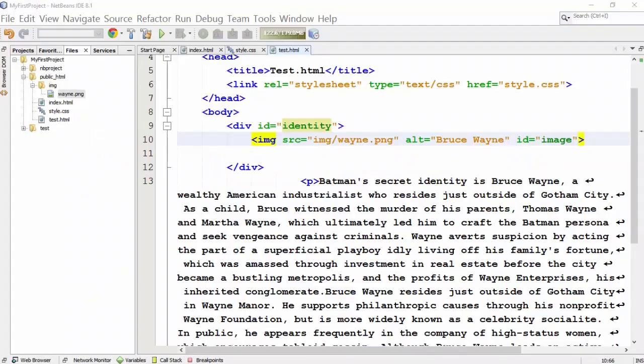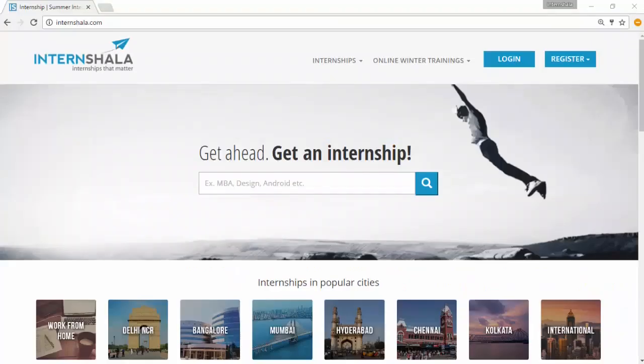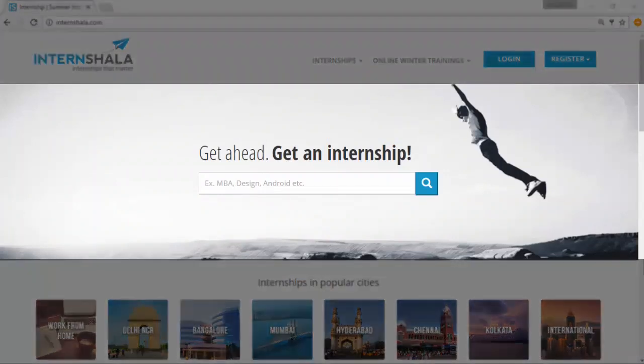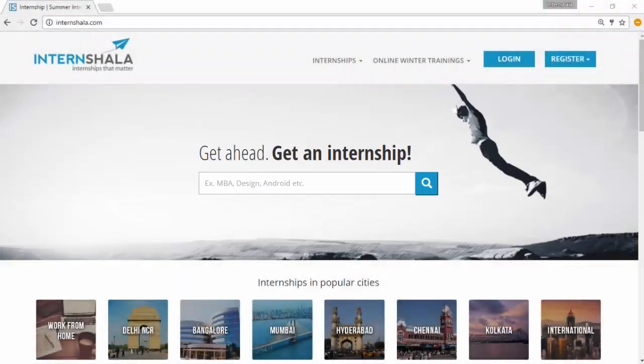You must have seen use of background images on several websites. Let us open Internshala's homepage once again. The image at the top you see running across the screen is one such example of a background image. Let us learn how we can add a background image using HTML.